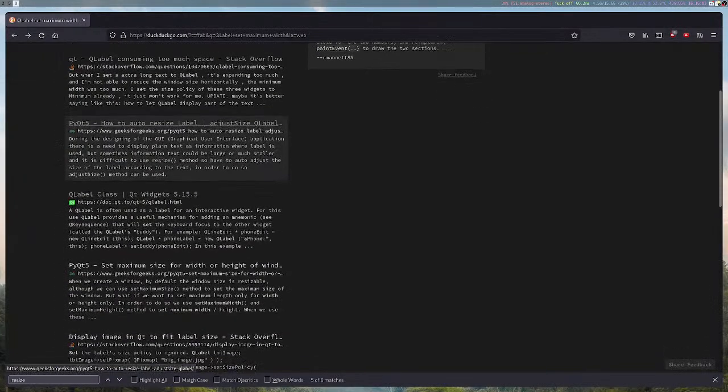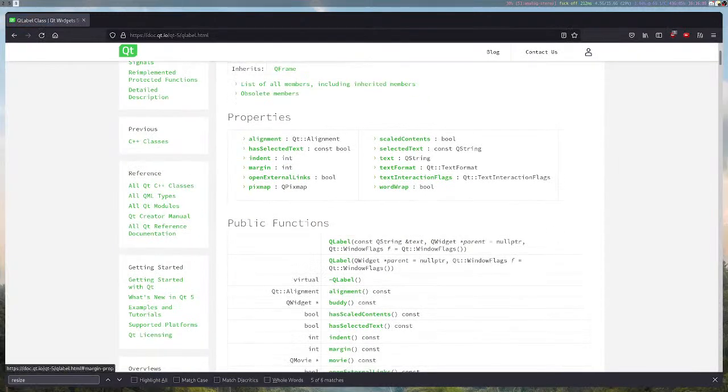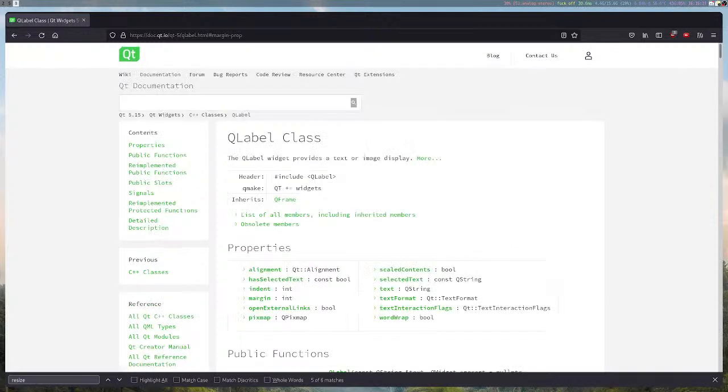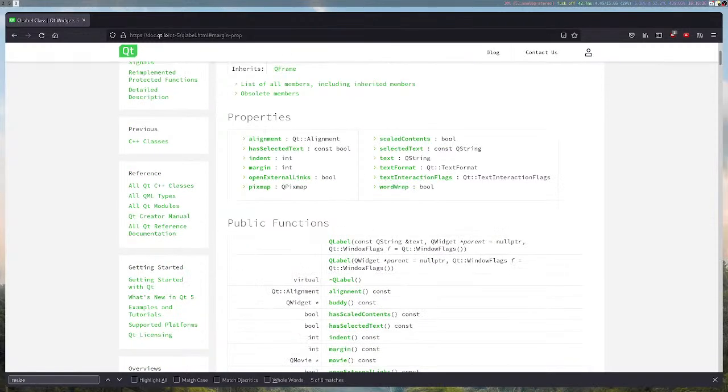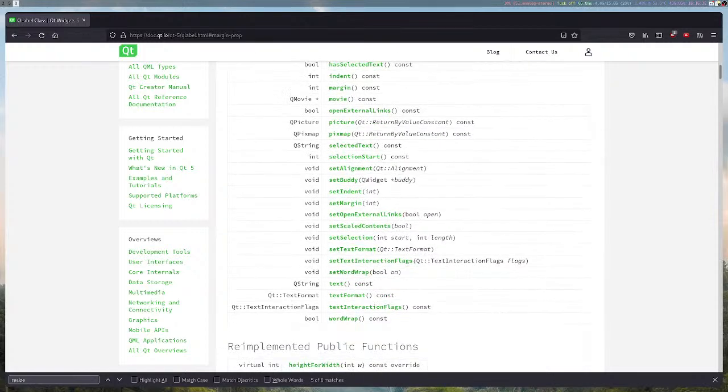No, this is not what I want. Fucking hell. Margin. No, I don't want margin. Fuck. Text.